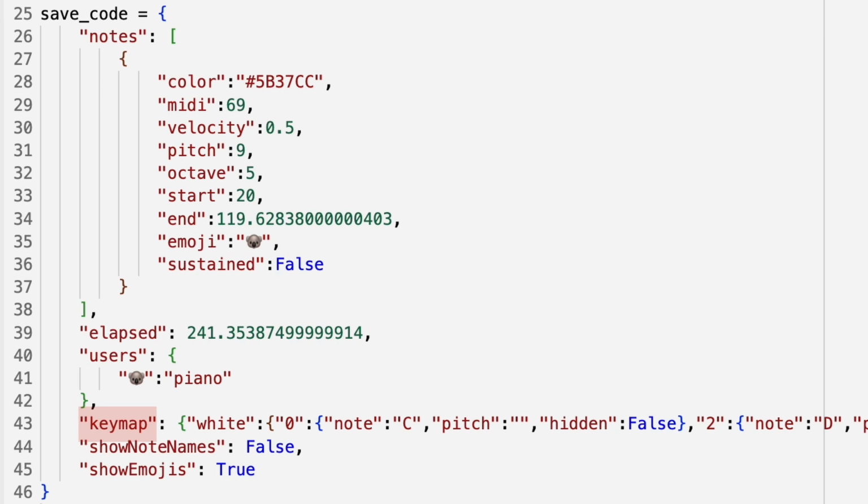I don't know what key map is exactly, but I'll deal with it later if I need to. Let me go back to this notes key again. If you've worked with MIDI before, you'll notice that this MIDI value is the MIDI number of the note, which tells the MIDI player which note to play. The other self-explanatory attributes of the note are color, velocity or volume, start time, and end time. This sustained value refers to the same effect a sustain pedal has on a piano. It isn't as clear what pitch and octave do in this case, so I'll leave their values alone until they cause a problem. That's everything for the save code part of this request.